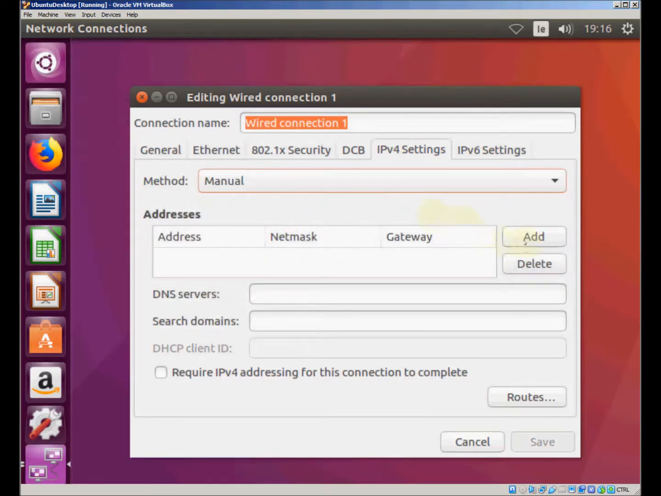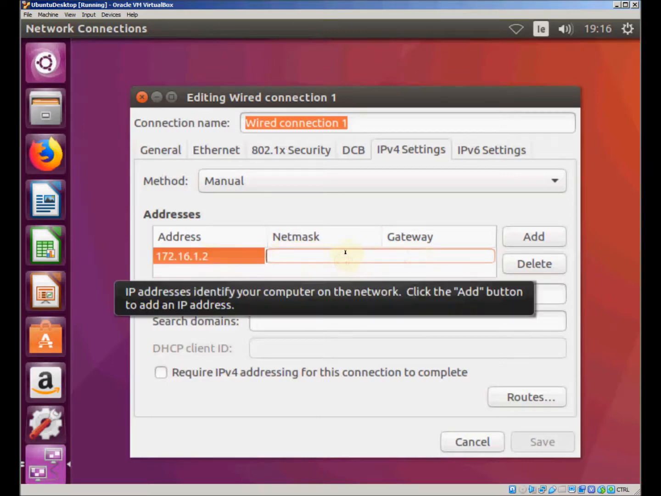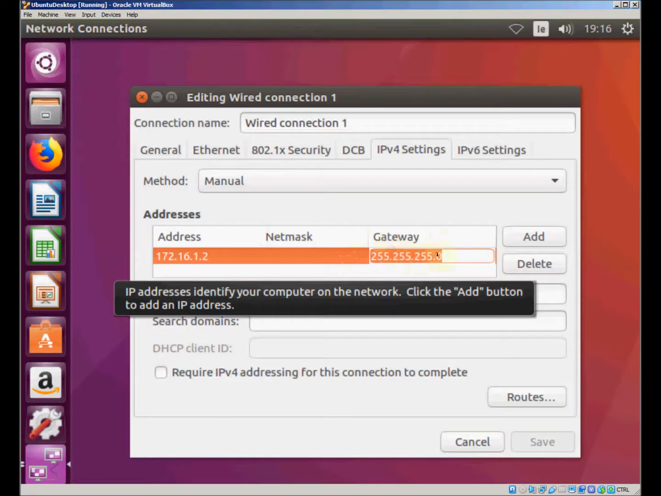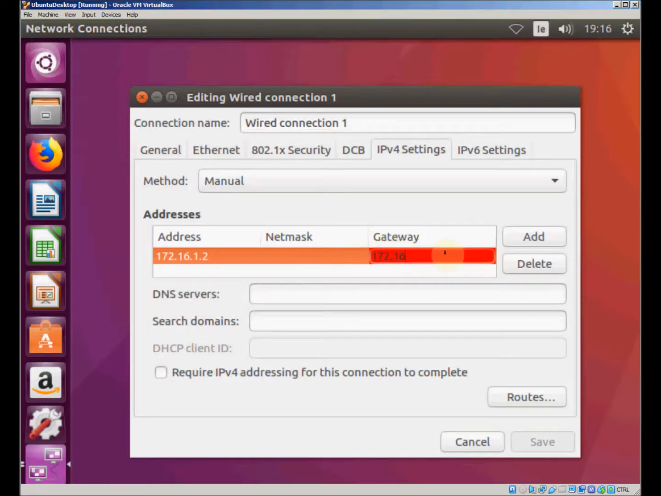And basically we're going to add in an IP address, 172.16.1.2. Remember, our server is 172.16.1.1. We have our network mask, 255.255.255.0, and we have our gateway, wrong one, 172.16.1.1, and we have our network mask in here of 255.255.255.0, and that should be everything in.